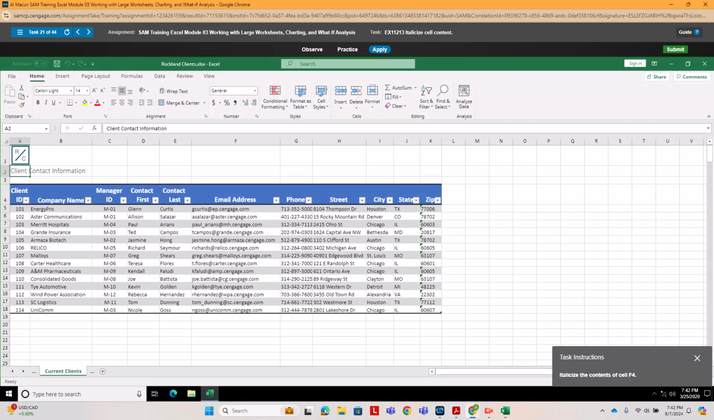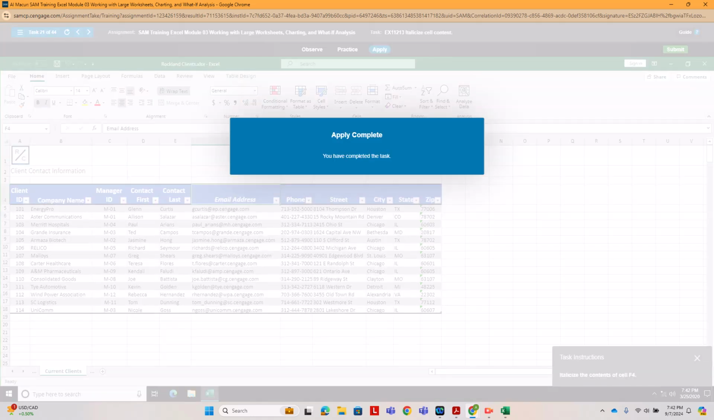We want to apply a font variation to a cell. So we're going to go to F4, and we want to put italics. That's over in font, so we have bold, italics, underline. So we want italics.